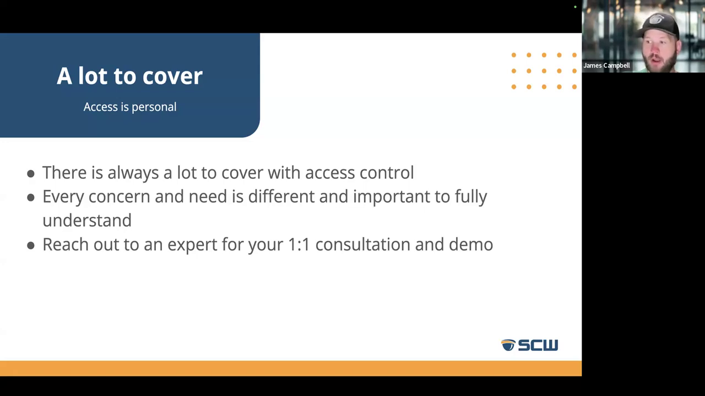And so I think the best thing you can do, if you are interested in access control, whether it's a brand new system or a replacement for a system, is reach out and get an expert one-to-one consultation and demo, because we can talk more specifically about your use case, your concerns, and how our solution can help improve those concerns.